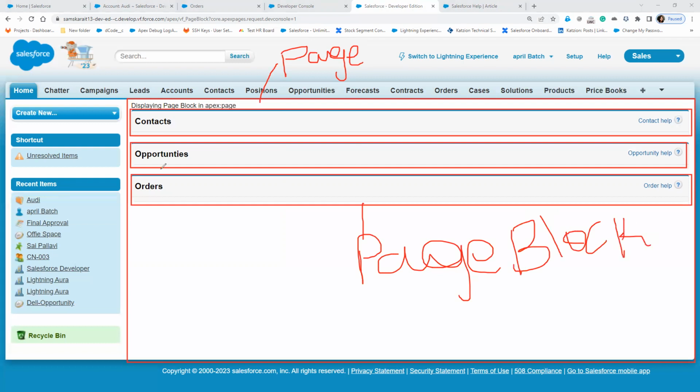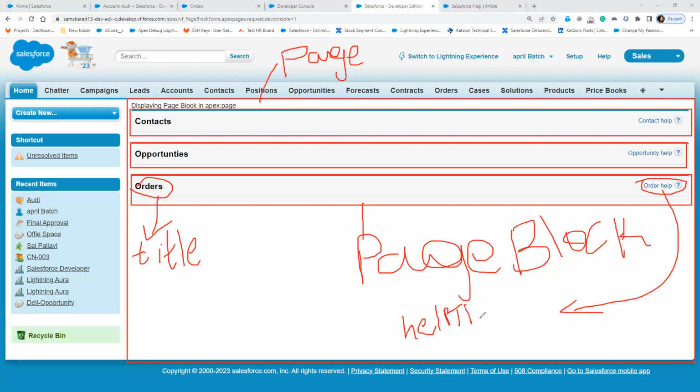Now inside this page block, to decide what title should be displayed, I need to use the attribute called title. Now if you want to display any help and URL, then you have to use two attributes. One is the help title, and along with the help title, you have to use the help URL. These two attributes have to be used for displaying this data. Any questions on the page block?